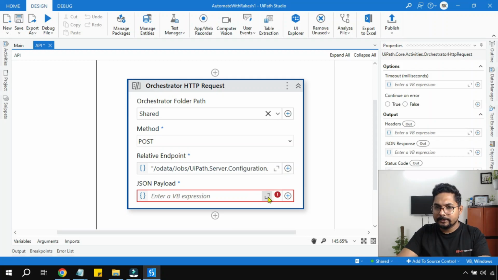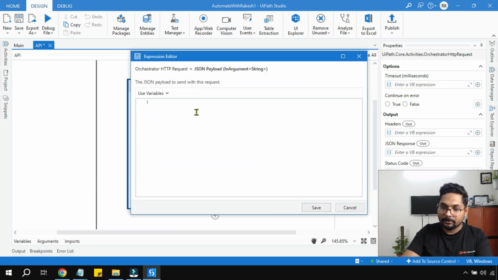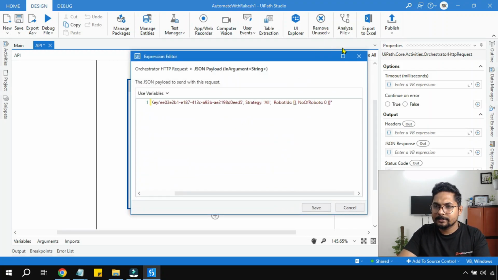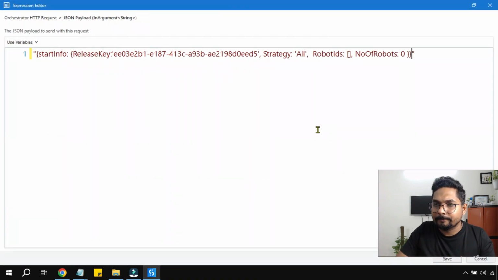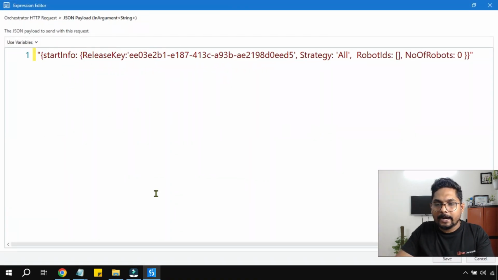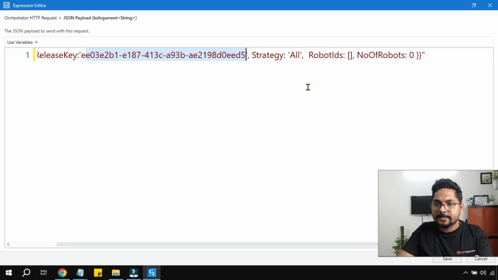Let's go here to the JSON payload. I'm going to put double quotes and paste this. Now let's see the entire thing. Look at what I have done. Start info, release key, your own release key, that you have to put in a proper way. There should not be any mistake. Strategy, I'm keeping it as All. This will give an error, but I'm keeping it just to show you that error. Robot ID has to be in square brackets. Number of robots 0. Everything you keep as it is.